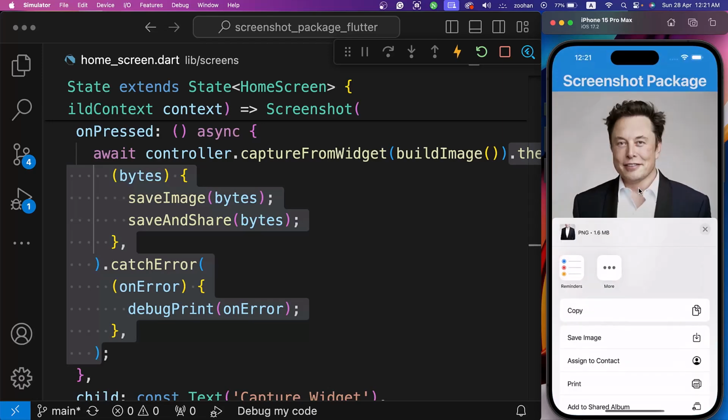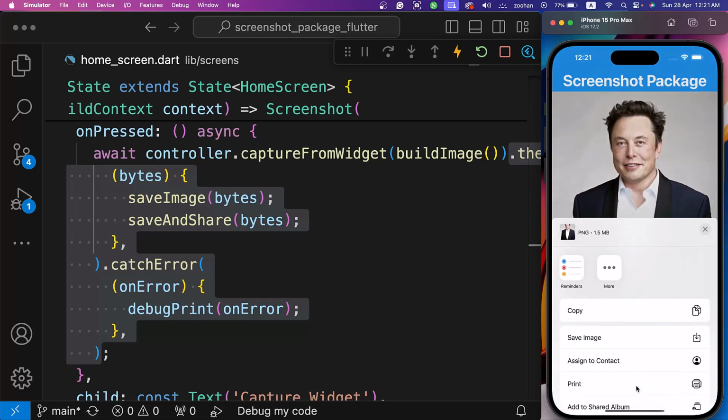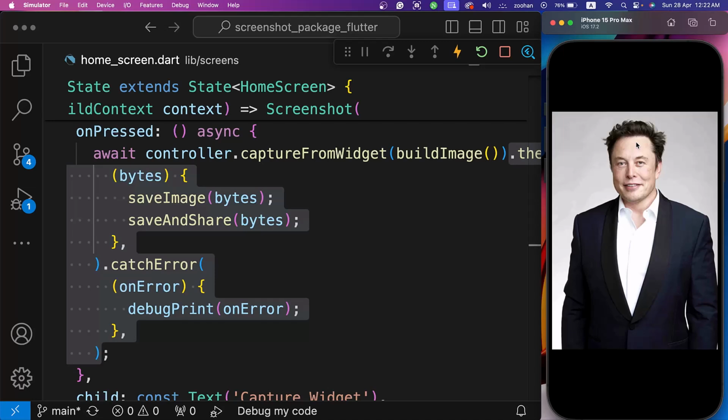We can do the same with the capture widget button, but it will only capture the image, save it in the gallery, and open the share sheet to share it with other media platforms. You can also see this captured widget, which is the image widget in our case, in the gallery. So this is how we can capture the whole screen of our app or any specific widget.